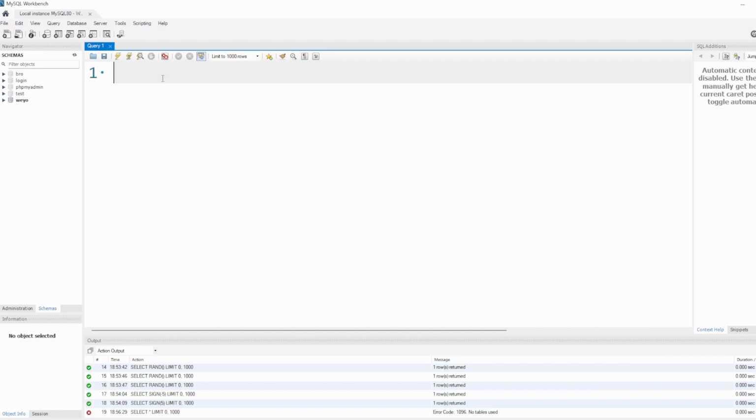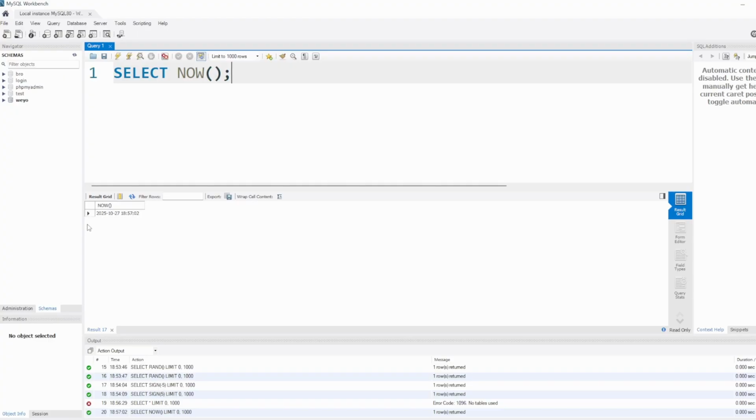Let's understand the most important date functions. If we wanted to get the date right now, we can use SELECT NOW, for example, like so. Then we're going to execute the query. And as you can see, we're getting the date right now, so we're getting the date plus the exact time.